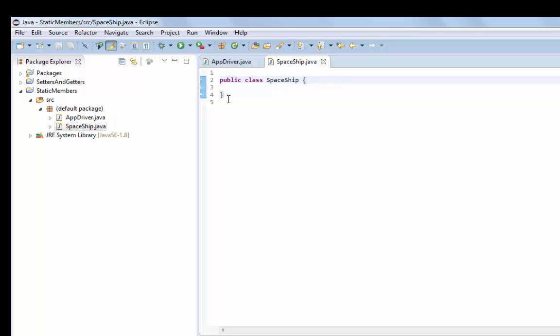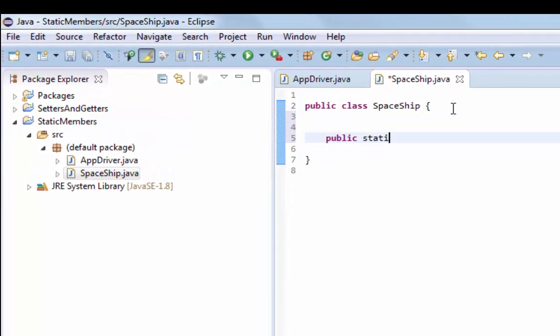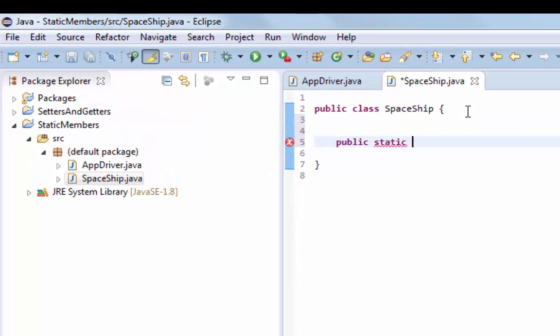Here's what I'm going to do. I am going to create a public static member variable. Let's call it public static int maxSpeed. We'll just set it to 100 for now. So for this little imaginary example, we'll say that every spaceship has a maximum speed of 100 miles per hour.